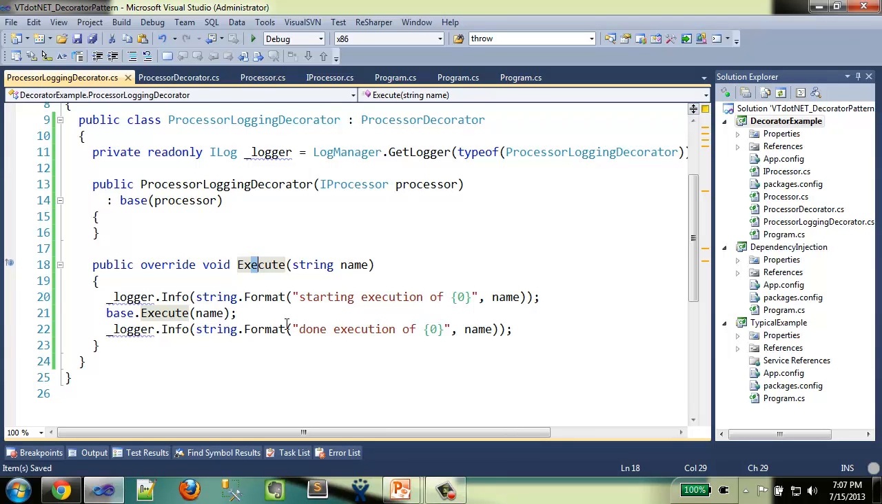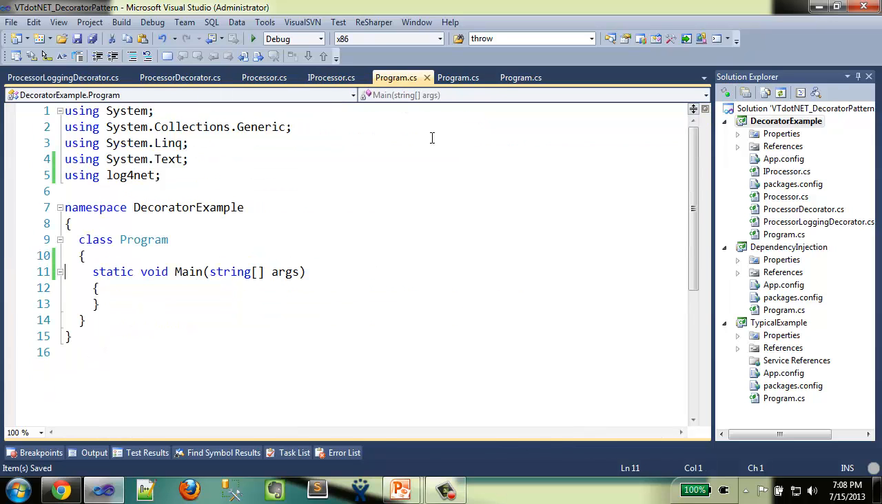Let's say I change the way I want to do Execute on the processor. I won't have to change how I do logging for that and crack this code open. I can just go change processor. If I want to change the way I do logging, I don't have to open up processor and touch Execute. I just come over to the processor logging decorator and touch that. That gets us to our single responsibility. So let's run it. Let's see what it looks like.